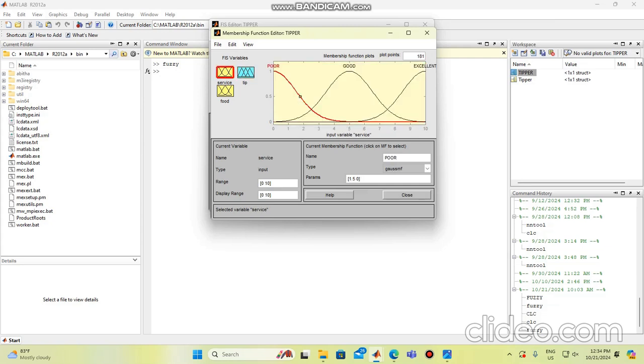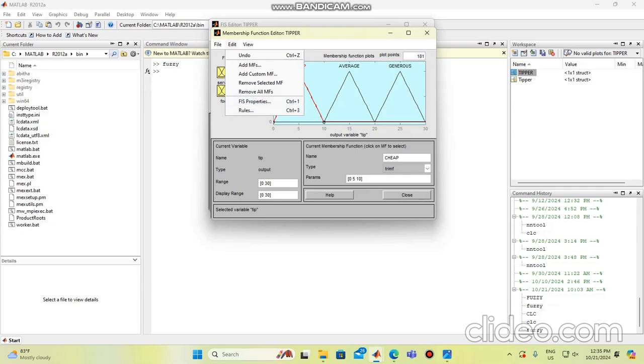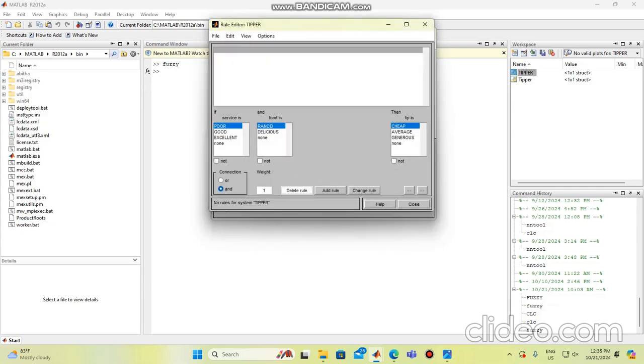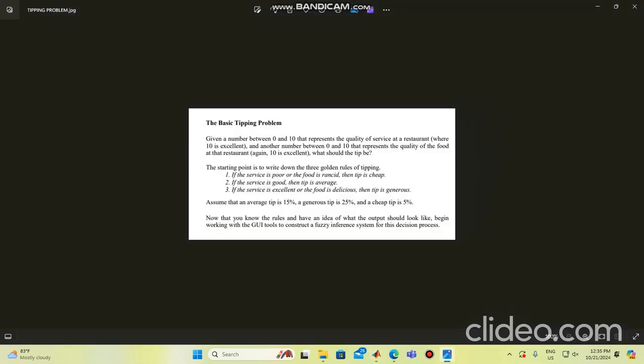So yes, now we have it for service, for food, and also for tips. Now it's time to frame the rules. For this we have to go to the edit menu, then rule, and now we have the rule editor open. Now let's have a glimpse of our problem statement. Service is poor, food is rancid, then tip is cheap. Here you can notice the connection logical operator OR.